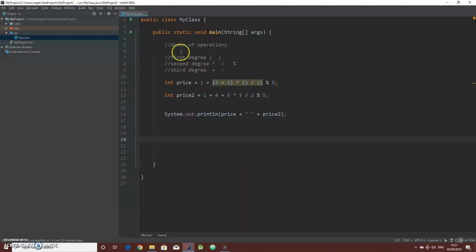So we're going to learn something called order of operations. Maybe you remember this from high school. It basically means that inside an equation with operators, there's some kind of order in which they work. We're not going to do 1 plus 4 plus 5 multiplied by 3. There is some kind of order. So the order says that we have a few degrees in which we work.